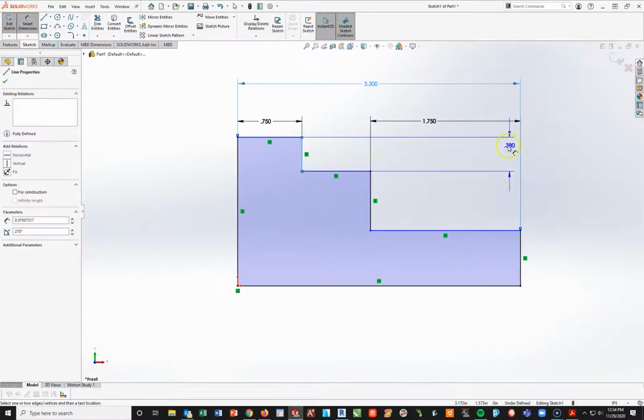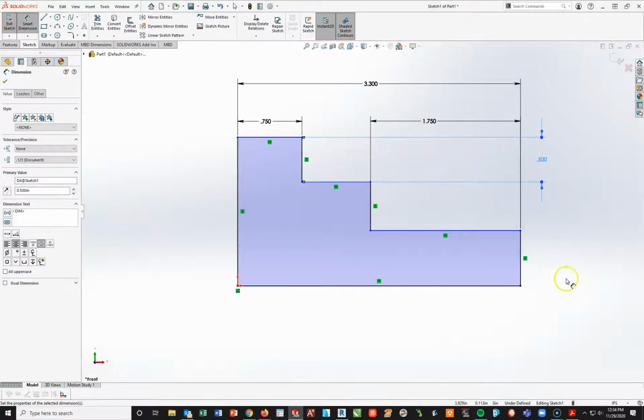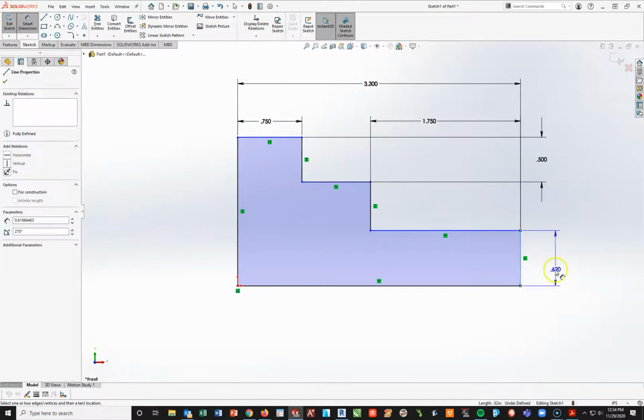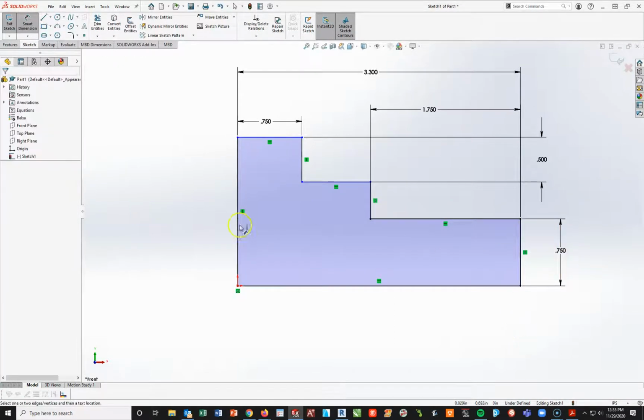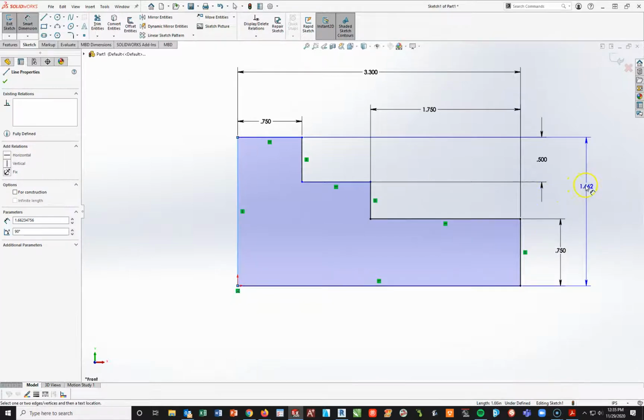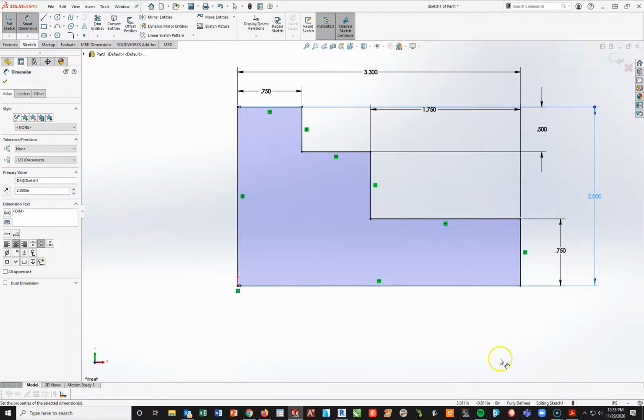I'm going to click the height of this line right here, bring it out over to the right, and make that 0.5. Click this bottom line right here and make this 0.75. And then I'm going to click this very back line. I'll pull out here to my right. I'm going to make this whole thing a height of 2 inches.